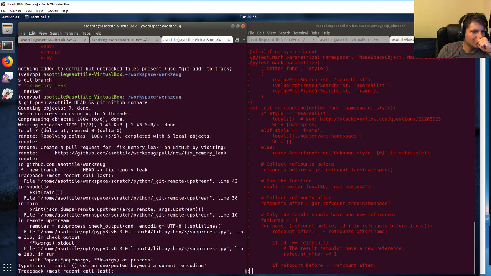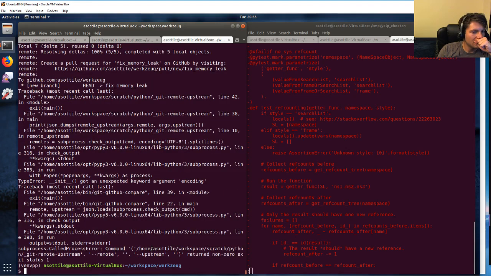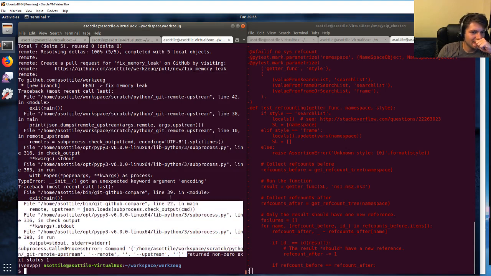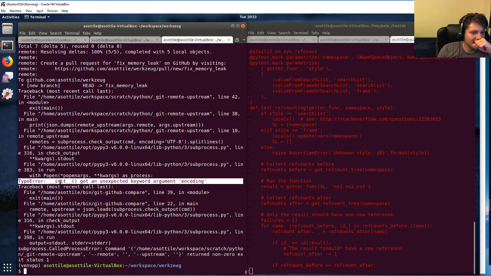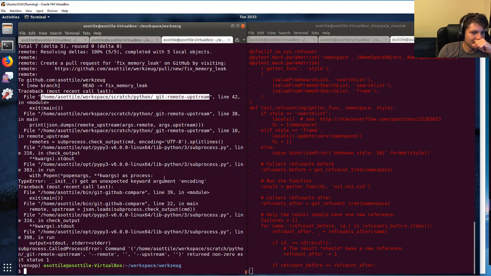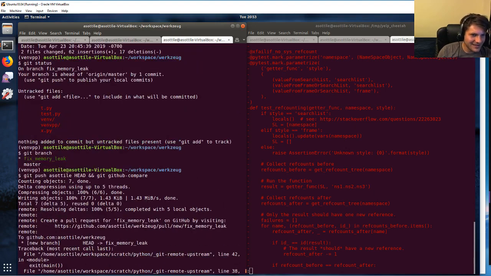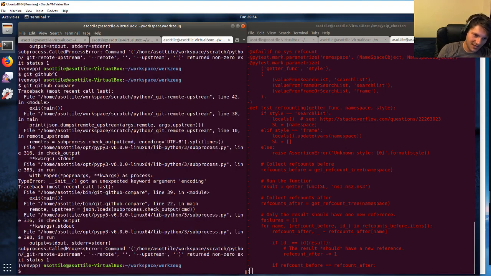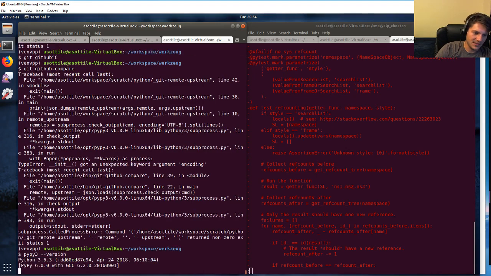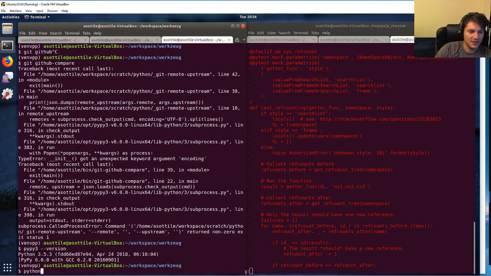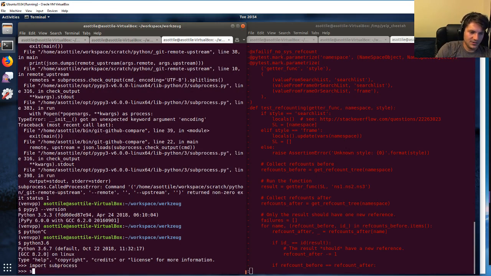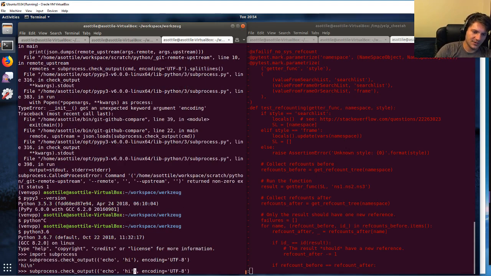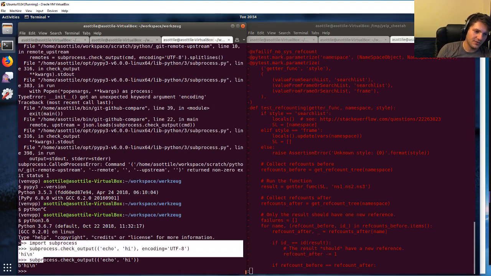Oh god, what happened here? What the hell happened here? And it got unexpected keyword argument encoding. Oh. What did I run up here? Oh, I ran GitHub compare. Okay, so I have a script that shows me the upstream, but PyPy 3, or at least this version of PyPy 3, I haven't upgraded to version 7 yet. This one is based on Python 3.5, which doesn't have, let's see, if I do Python 3.6, you can do subprocess.check_output, I go hi, and you can pass the encoding argument, and then it'll return it as text, whereas if you don't pass the encoding argument, you get bytes. But this is new in Python 3.6, so that's why it crashed. It's all good.